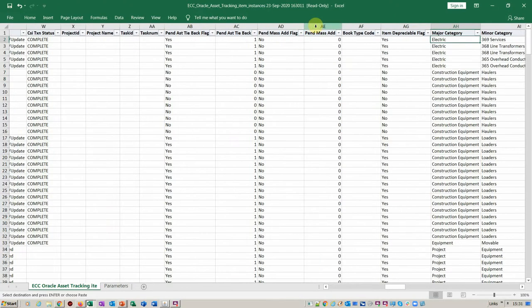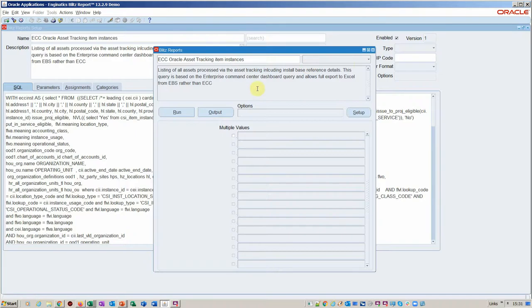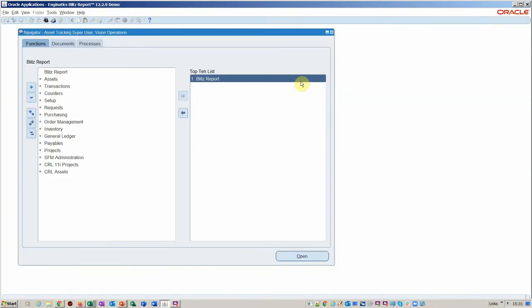So these are the reports I just wanted to show you today. And as I mentioned before, Blitz Report is keeping version controls. It's allowing users to tailor the report, but not to create a report. The actual creation process is only by an authorized developer, if you like.